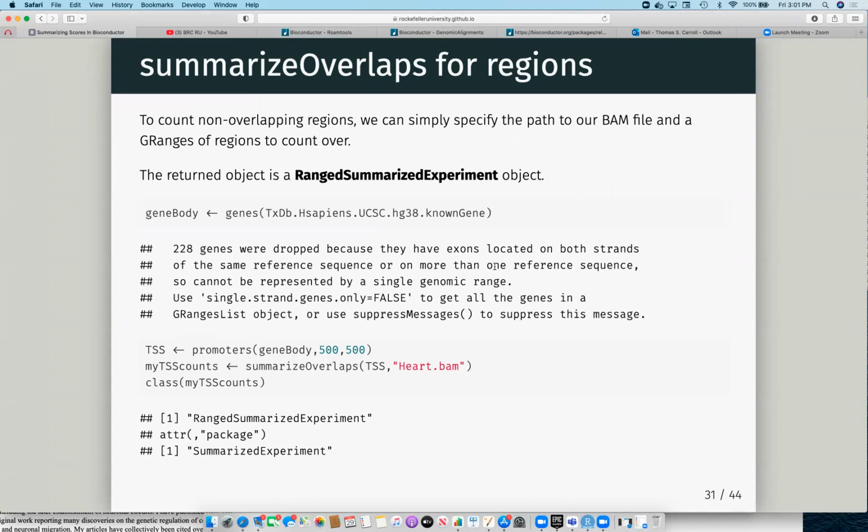To count non-overlapping regions, we can simply specify the path to our BAM file and the GRanges we want to actually count over. And then this is going to give us back a new object called a RangedSummarizedExperiment. SummarizedExperiment objects are the basis for differential RNA-seq, and differential ATAC-seq as well, and actually the framework for single-cell objects, SingleCellExperiment objects.